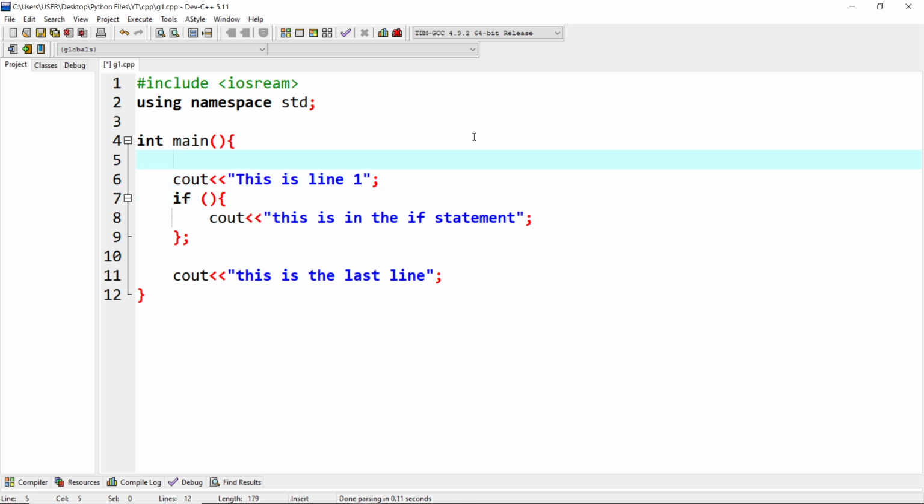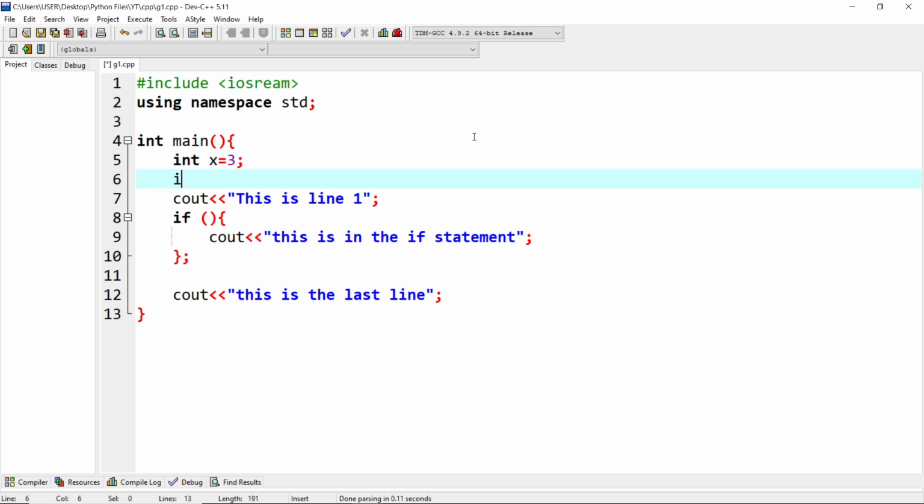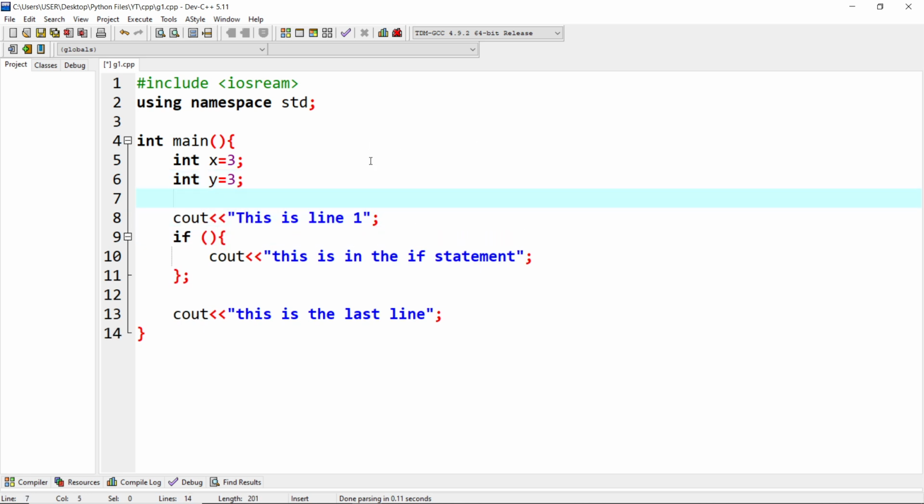I have an integer variable called x and I assign it a value of 3, and I have another variable called y and I assign it a value of 3 as well. Now have a look here. In this if statement, these two parentheses contain a condition. Basically I'm going to evaluate if x plus y is going to give me 6.